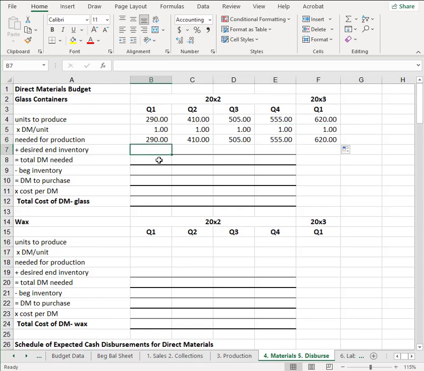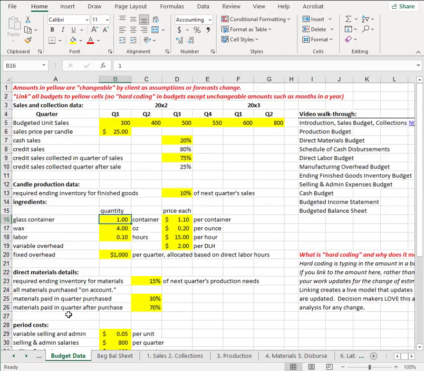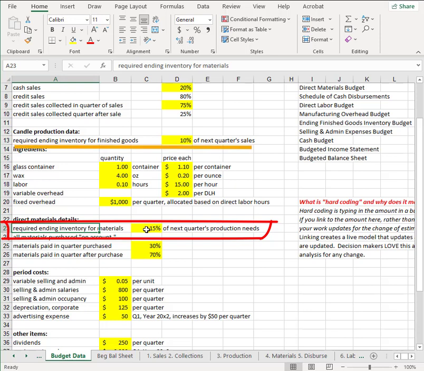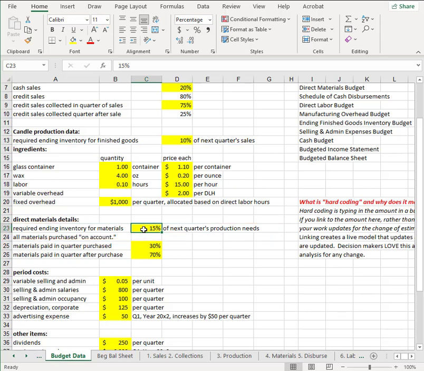All right, so now we have to add the cushion or the safety stock or the desired ending that management wants. We need to know their policy. It's not something we can figure out. They have to tell us their policy. So let's go see. What is their policy for materials? We're down here in the direct materials area. Required ending for materials, which is not the same as required ending for finished goods. So the amount of cushion they need is based on how conservative or aggressive they are, but also how difficult it is to make another one if you get low, or how difficult it is to get more glass containers or more wax.